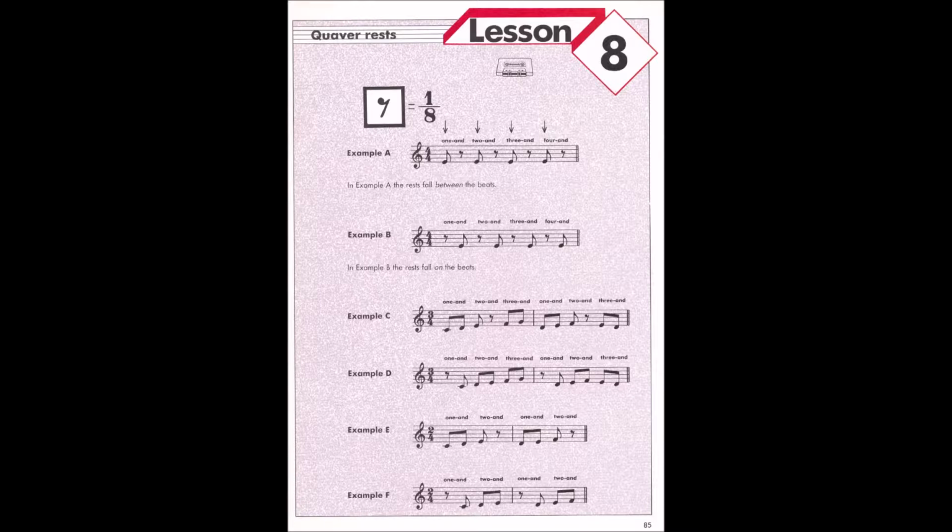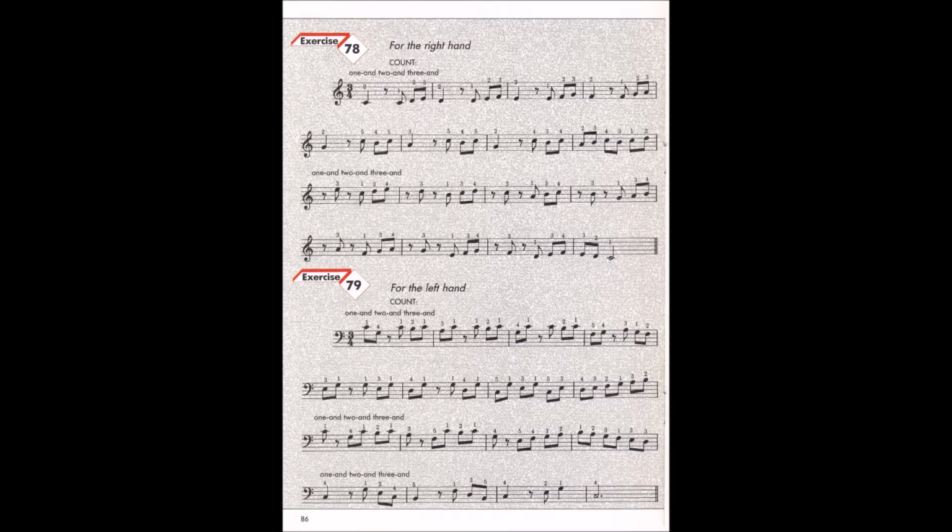You'll need to count the beats very carefully when you begin playing the next two exercises, numbers 78 and 79. Exercise 78 is for the right hand. Watch out for the sudden change of rhythm halfway through, when a quaver rest appears on the first beat of the bar. Make sure, too, that you follow the fingering carefully. You'll find the exercise asks you to play the same notes with different fingers, to help the movement of your hand up and down the keyboard.